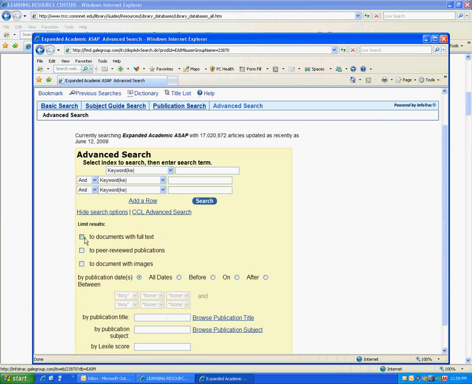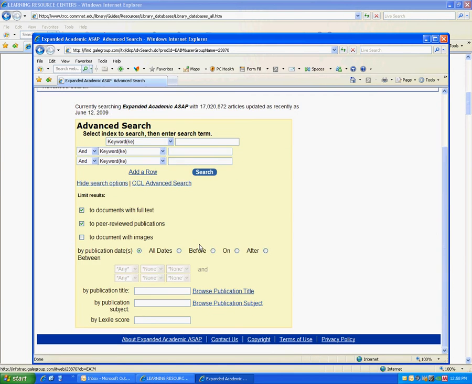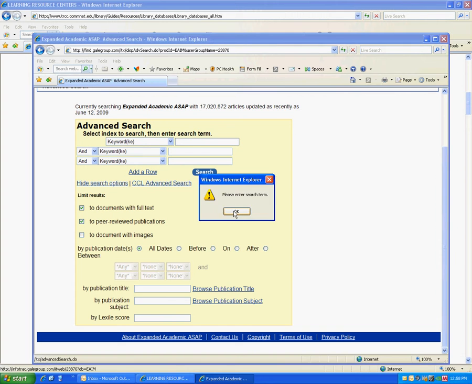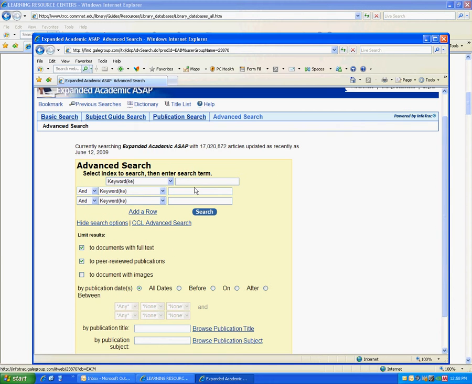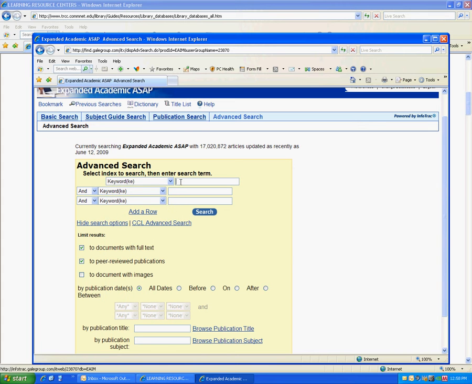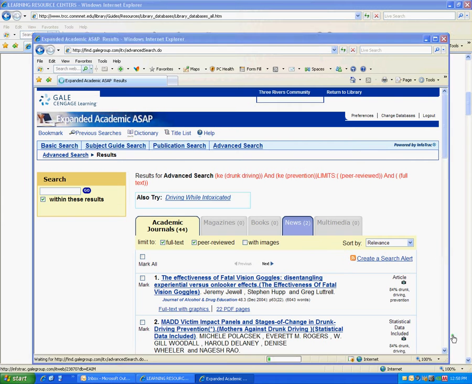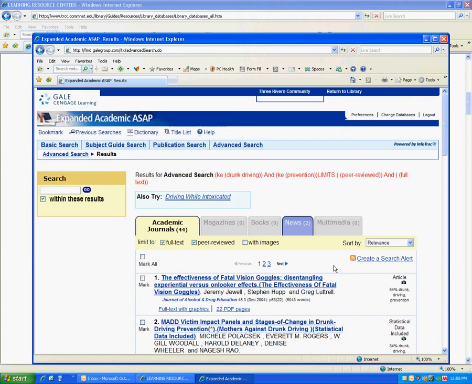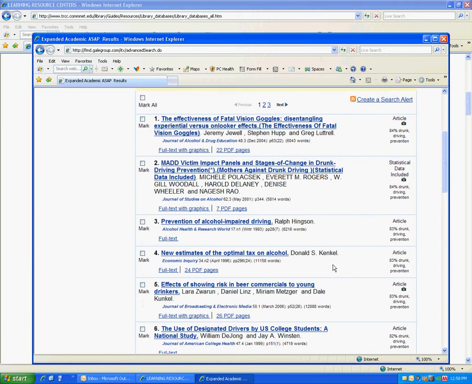Okay, and let's say we want to limit to those full text, and we want to limit to peer-reviewed documents. So again, the academic journals. Let's see if we can get that. Yeah, we want keyword. We want drunk driving, and we want keyword prevention. Okay, so let's just see what happens. Okay, and this shrunk up our results just a little bit.